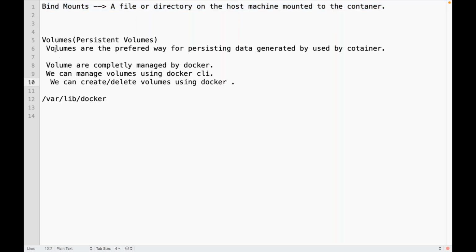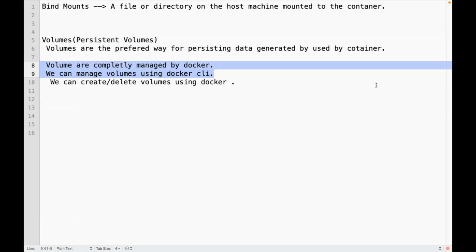So which is the preferred way for persisting the data generated by and used by the container? What is the preferred way of maintaining the state, bind mounts or volumes? The recommended way? Volumes. Okay. Now, how can I create the volumes? We can manage the volumes using Docker CLI, Docker commands. So how can I create the volume?